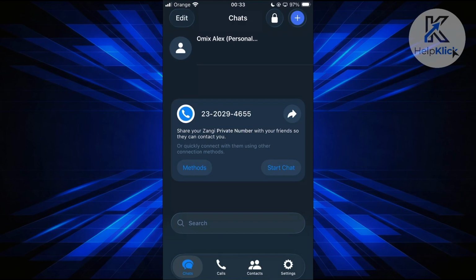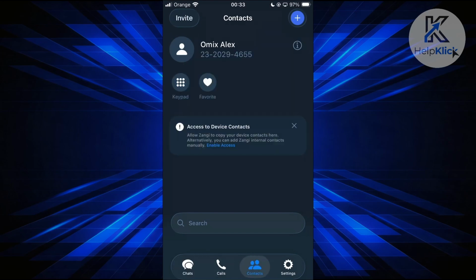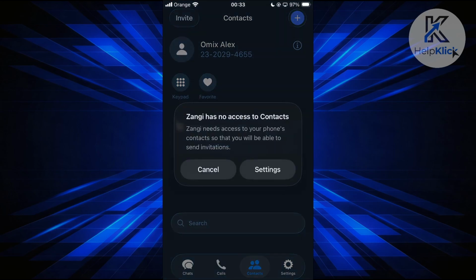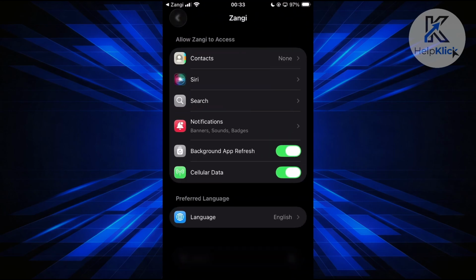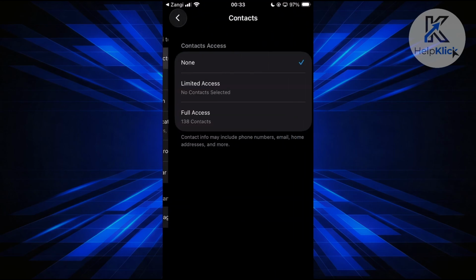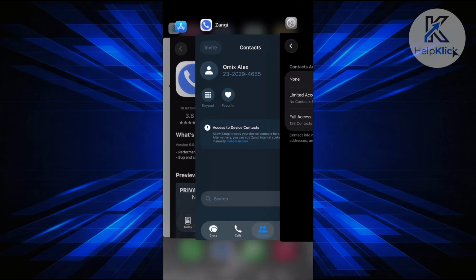First of all, if you want to, you can allow access to your contacts if you want Zangi to find friends who already use the app. Just click on contacts, for example. Normally once you click on something the first time, just click on allow and it will allow it. But if you click on do not allow, for example, you'll find here enable access, very small, in blue. Just click on it, click on settings, and make sure to enable that once they take you there. For example, on contacts, click on full access or limited access.